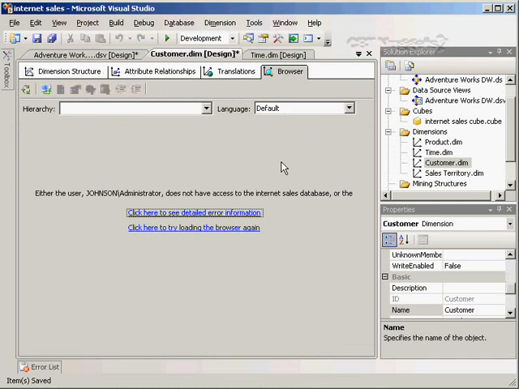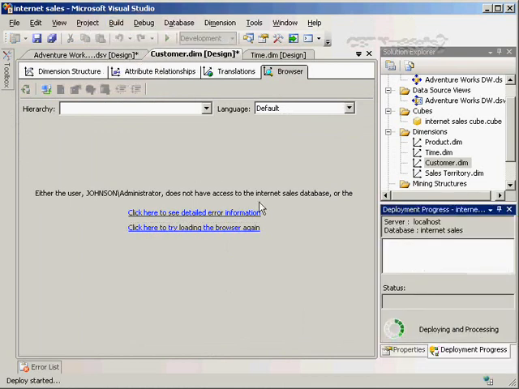Now if it gives you this little warning that says, hey, click here to try the browser again, and it doesn't let you browse, what that means is you have to first of all deploy this. You have to build and deploy it. So I'm going to go to Build, Deploy Internet Sales. This will just take a few seconds.